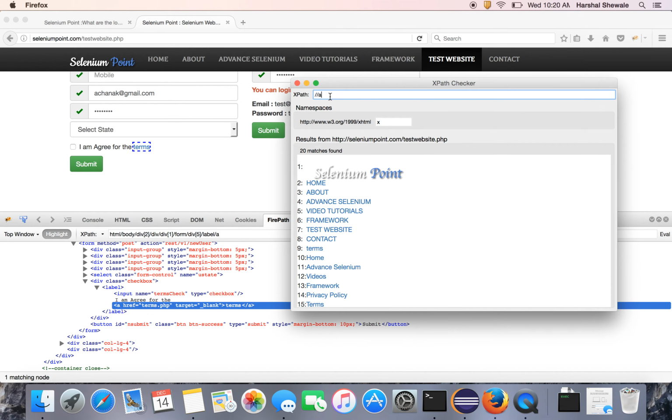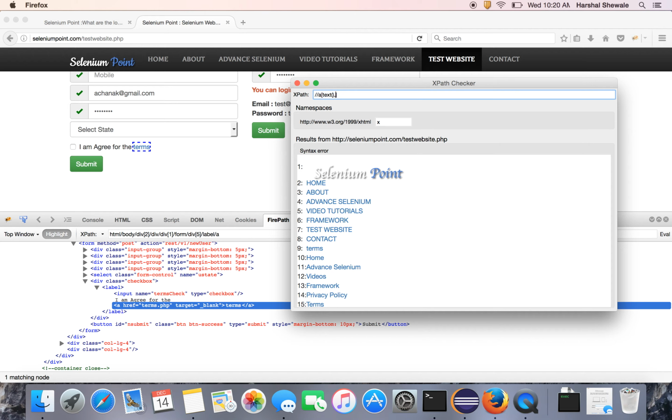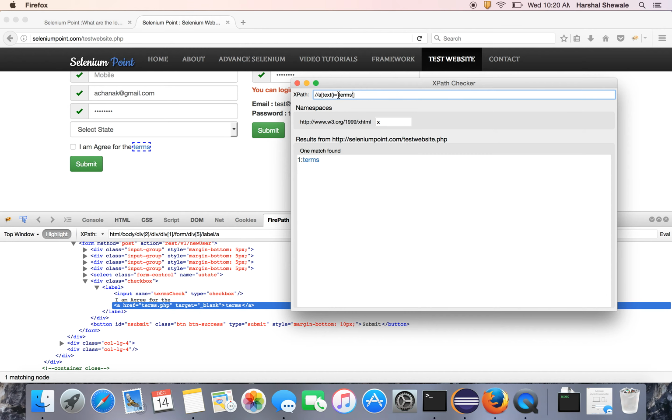In that case there is no unique property right now. It has no ID, no name, and no value. So use the text property. The syntax of text is text(), comma, single quoted content. Text is equal to terms. See, it has given you a unique XPath.